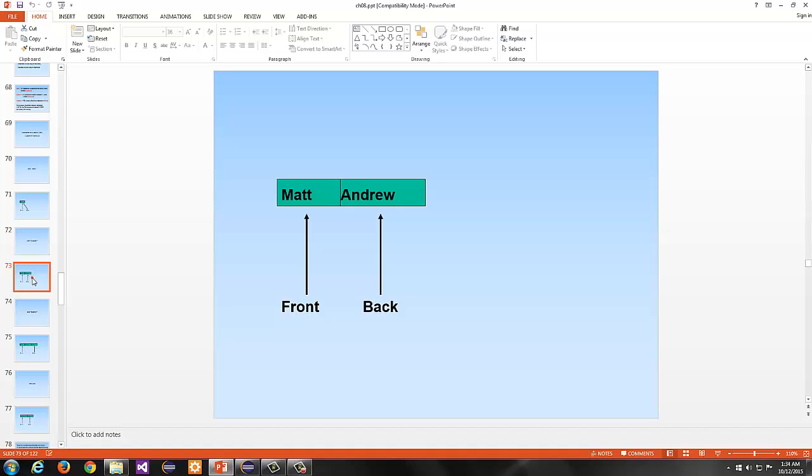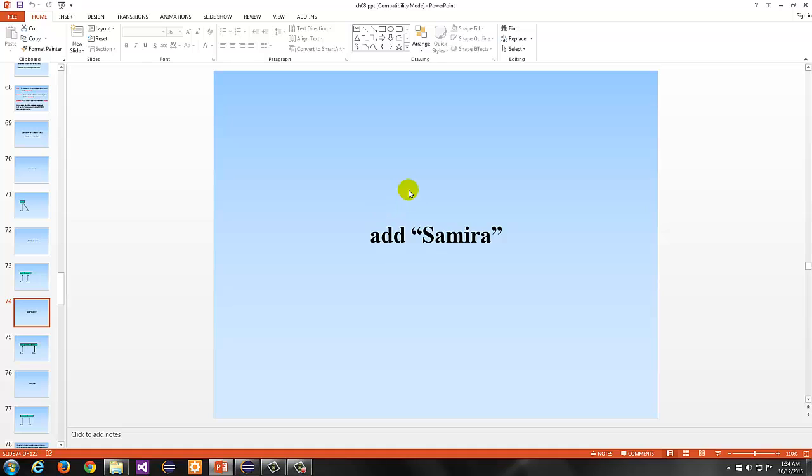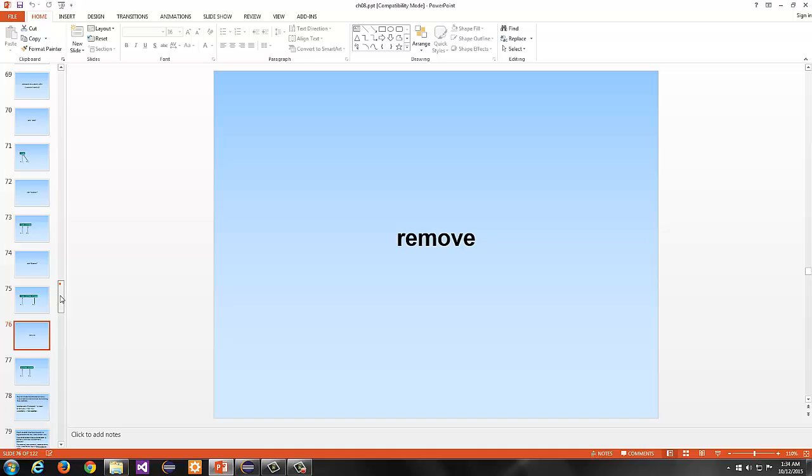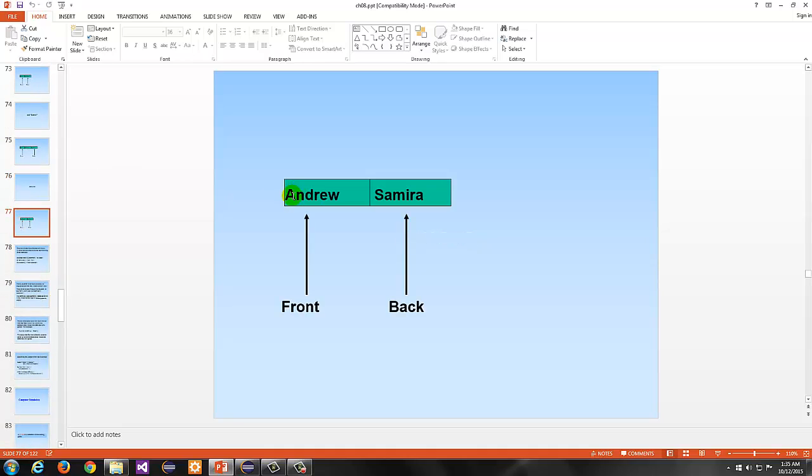What if we add Andrew to the list? Well, Andrew then becomes the back because Matt has not been taken out of the queue, so Andrew has to wait in line behind Matt. What if we want to add Samira? Samira has to go to the back behind Andrew, who's also waiting on Matt. So this is like a lunch line. Samira gets in line behind Andrew, who's behind Matt. Now what about remove? If we call DQ or remove, then that means Matt will leave the line. So who becomes the new front? Well, it was the previous second element in line, which is Andrew. And then Samira is still the back.